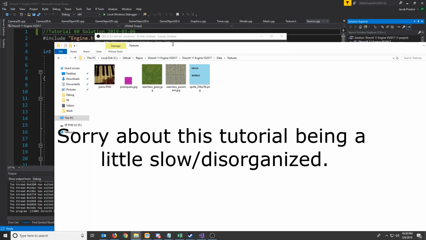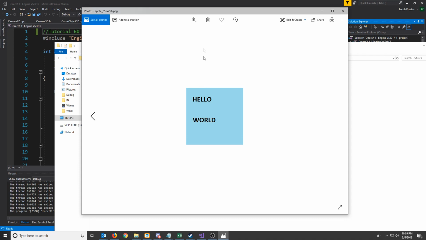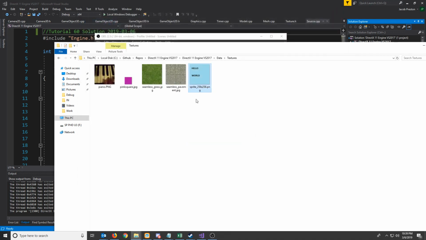Hey everybody, welcome to DirectX 11 tutorial 60. In this tutorial we are going to load in and display this Hello World sprite. It is going to be 256 by 256 pixels.